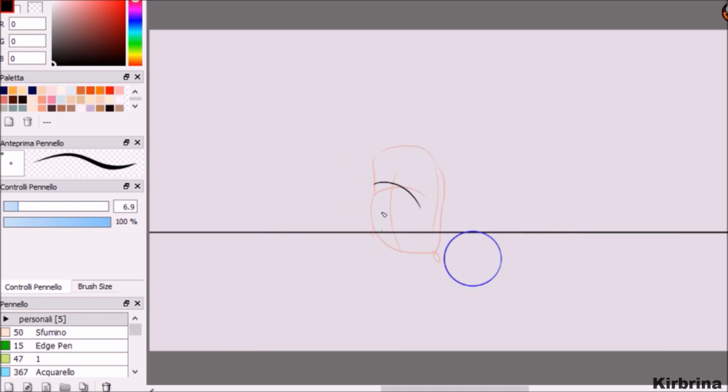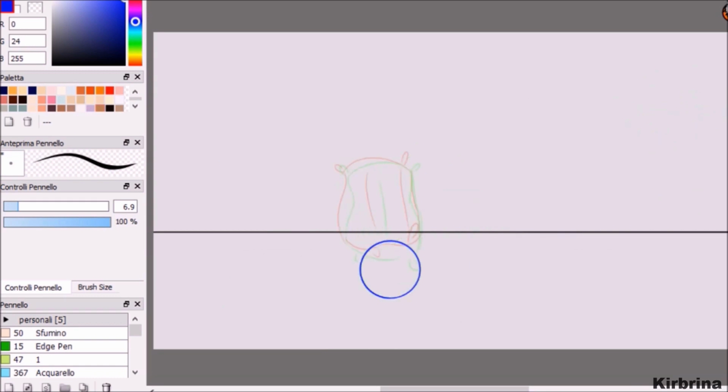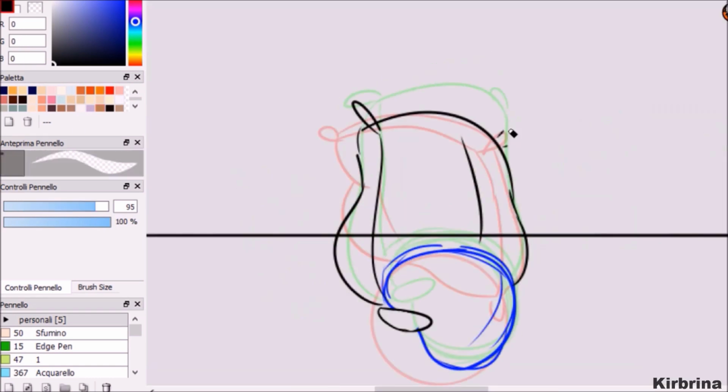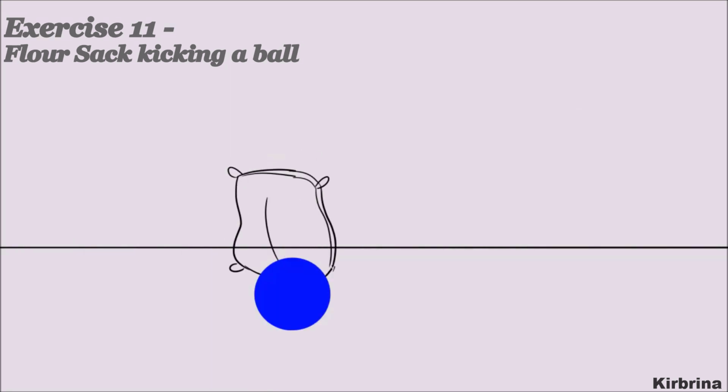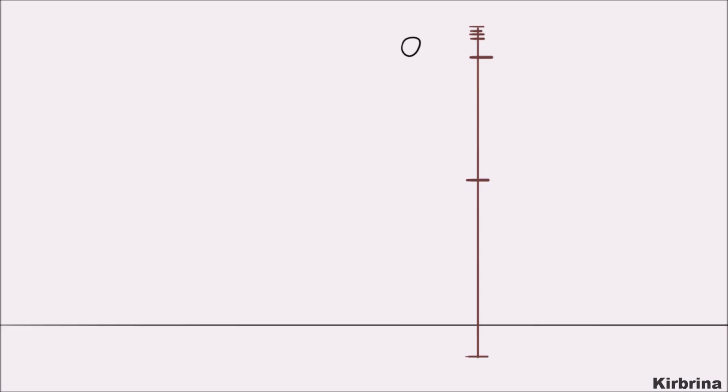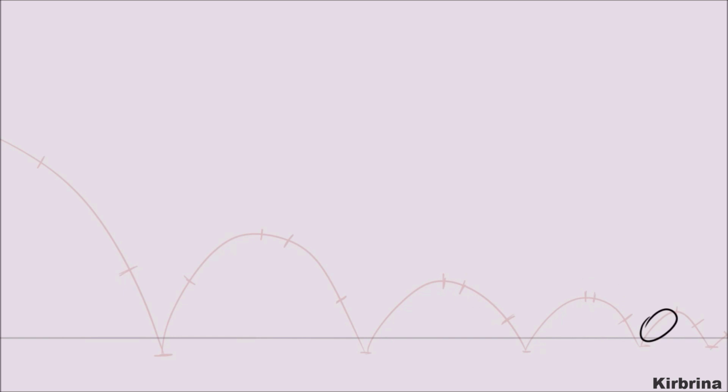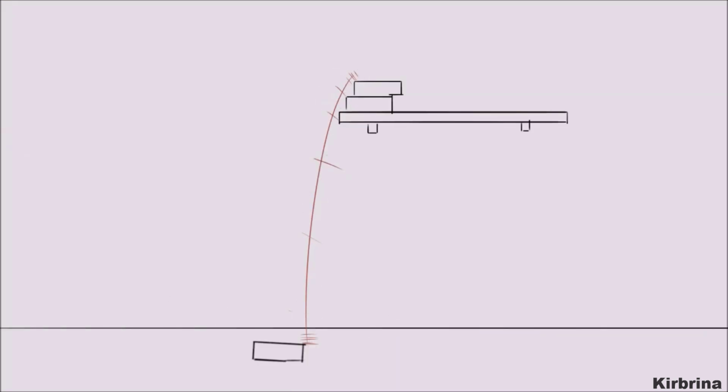And then floor sack kicking a ball, this was more difficult than all the other exercises, for the simple fact that the floor sack doesn't have legs, so I had no idea how to make the run-up to get the energy for the kick. So I made two versions, one where it's standing still and then it kicks the ball, and then another one where it's running and then it's kicking the ball. I'm not sure if I got it right, there is a lot of room for improvement, but this is why I'm doing this exercise in the first place.